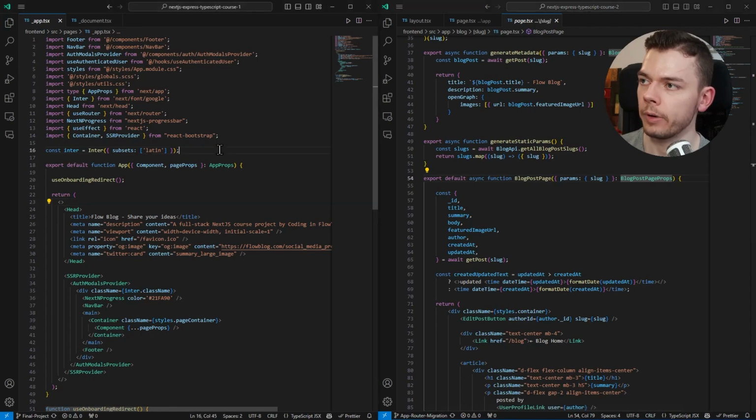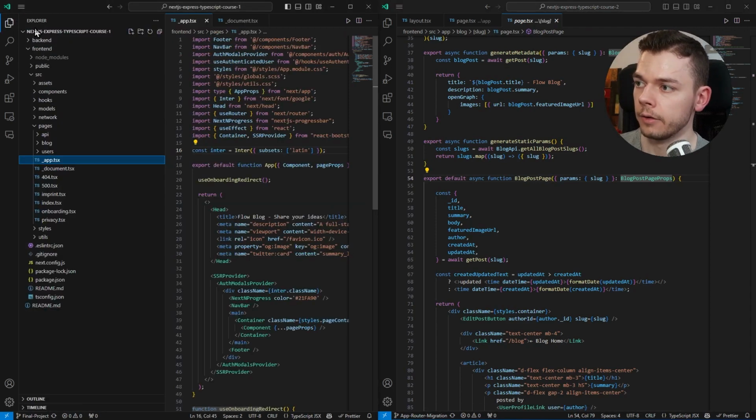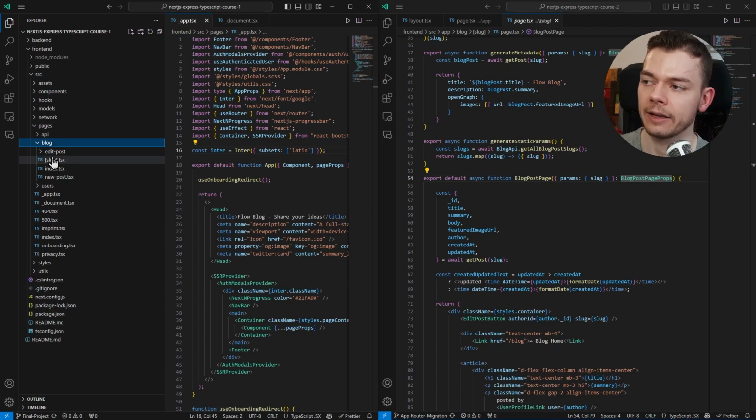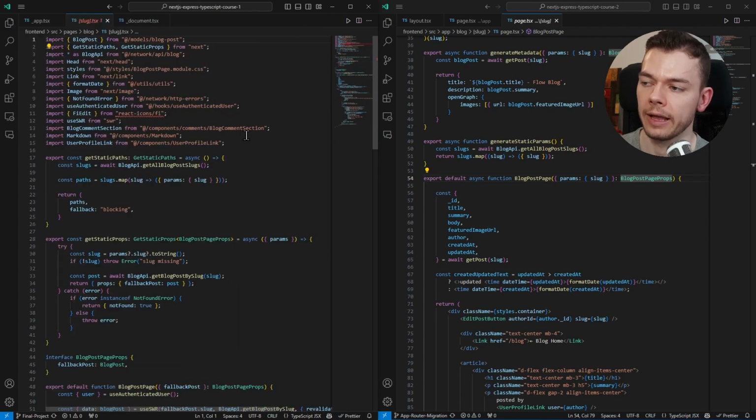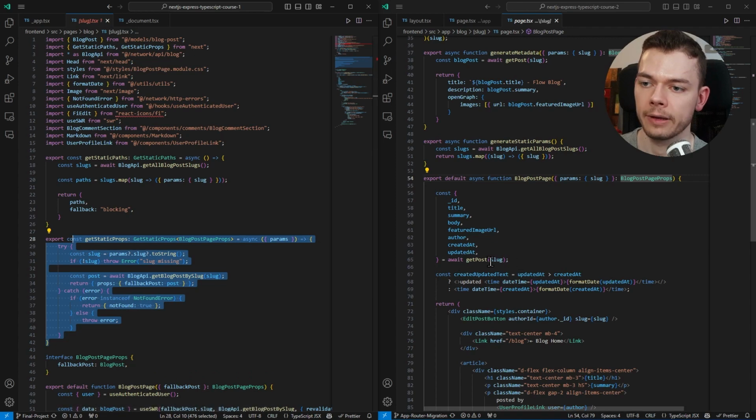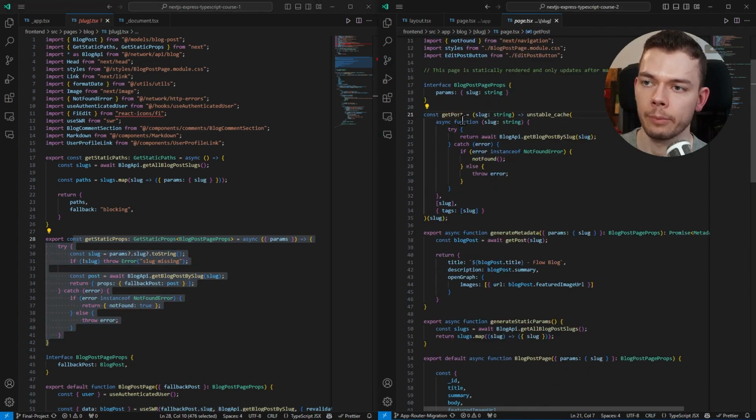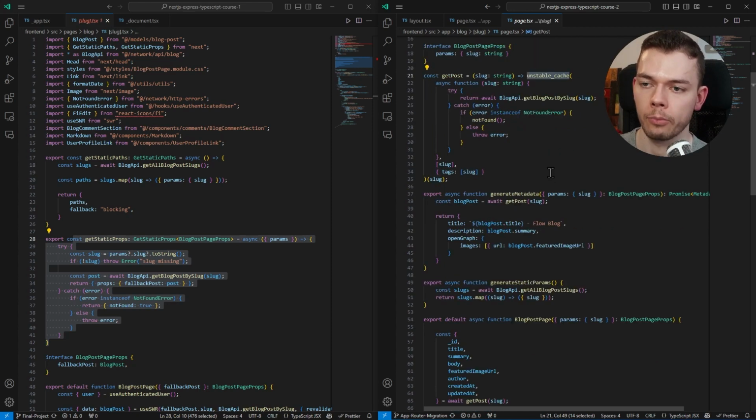Let's actually open the same file over here in the pages directory. So here we had pages/blog/ and then the slug param was directly in the file name, which now is not possible anymore. So getStaticProps is replaced by simply calling await getPost. This getPost function is up here. It just fetches some data inside the try catch block. You can ignore this unstable cache for now. I explained what this is for in the course, but this is not so important for now.